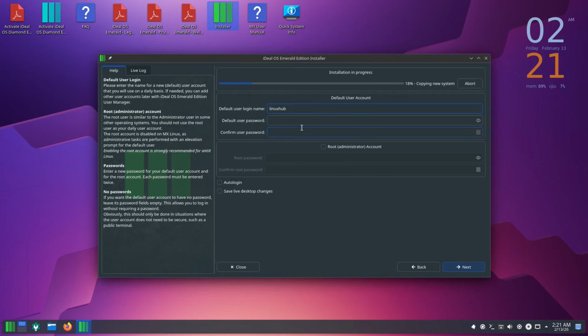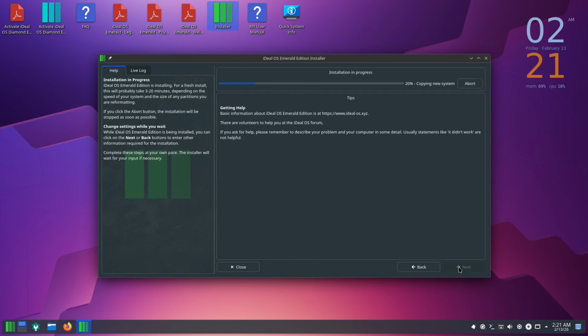So the user is going to be LinuxHub. Password is going to be strong and complicated. I'm not going to worry about the root administration. I'm going to auto log in and save live desktop changes. By default, I didn't have to edit the screen resolution, so that's a plus.